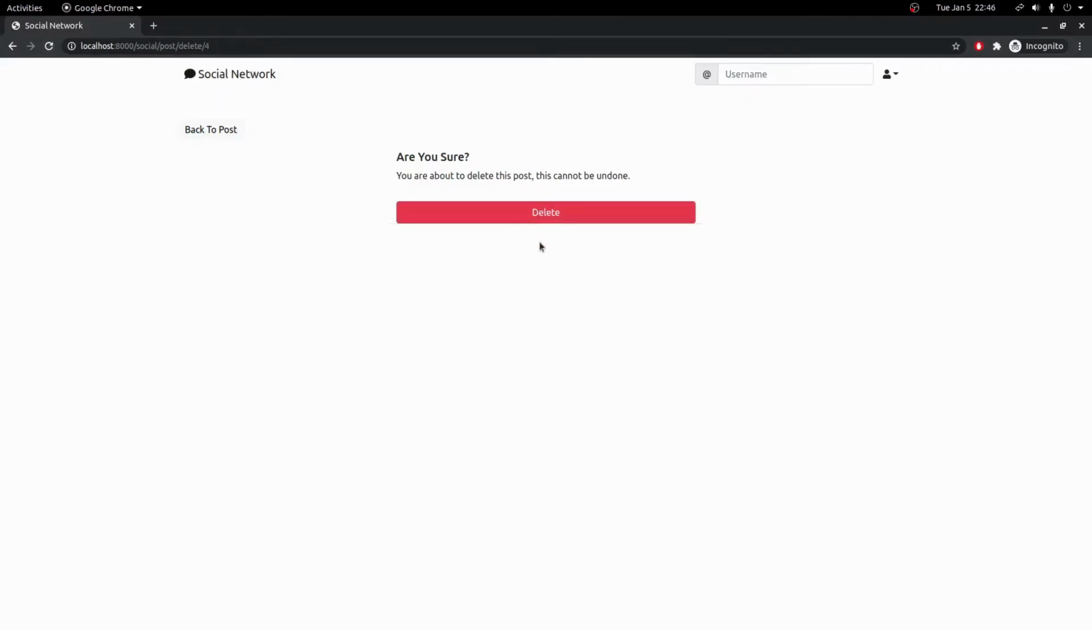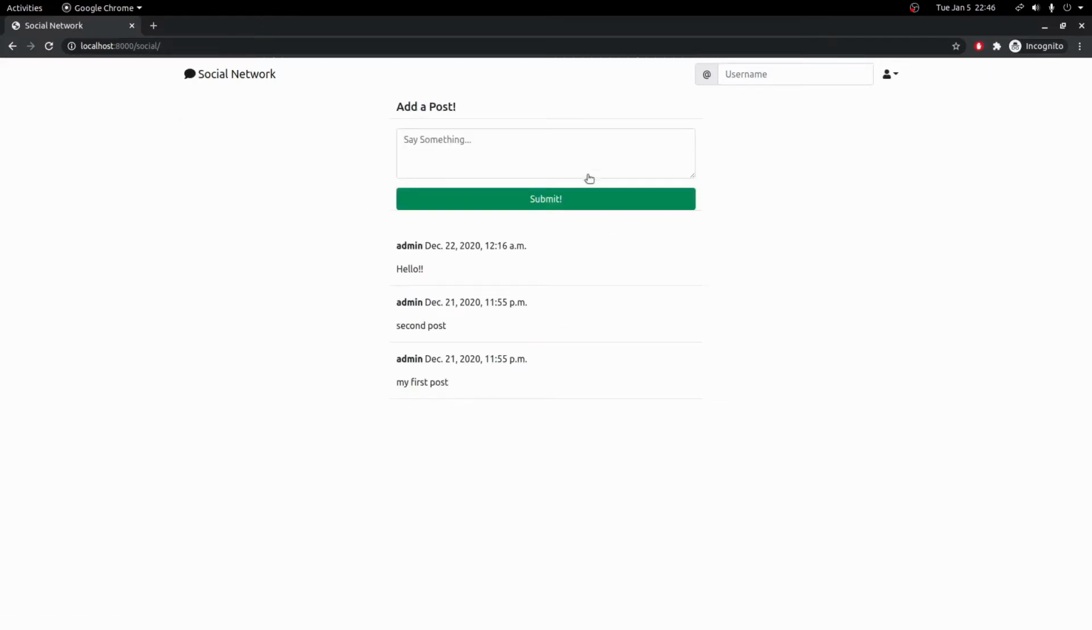There we go. That's just a red button here, which is probably better, and so we'll go ahead and do that. It says, are you sure you're about to delete this post? This cannot be undone. Hit delete, and it takes us back to the feed, and that post is gone. So that's all working well. And that finishes our delete and edit views. So now we can work on the comments.